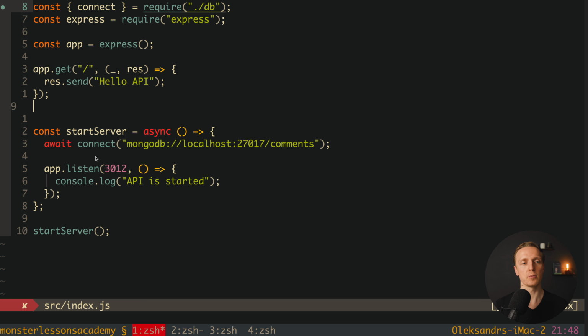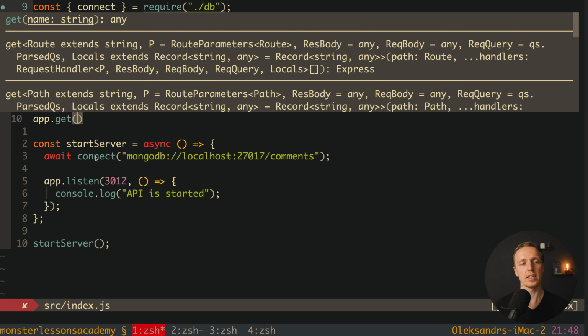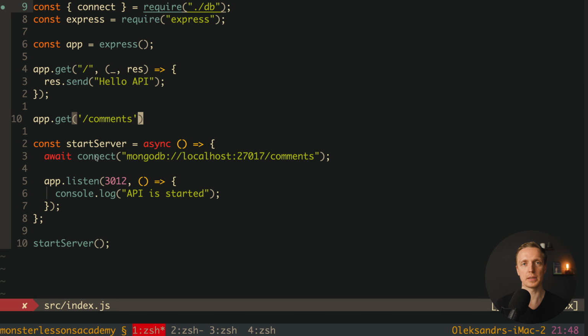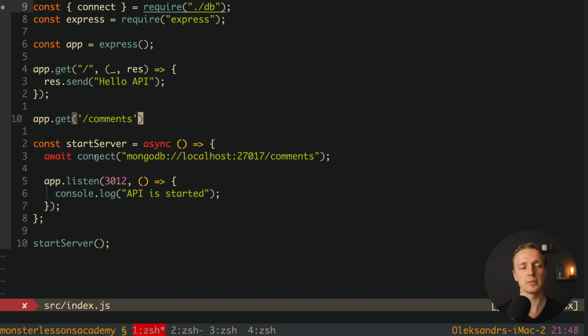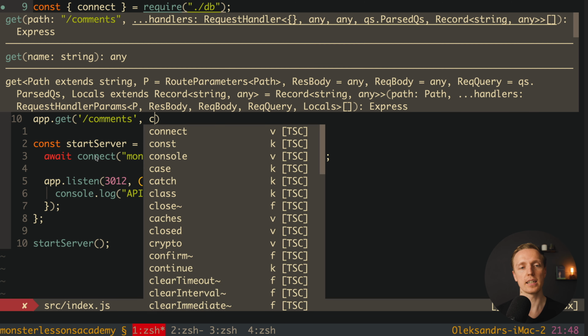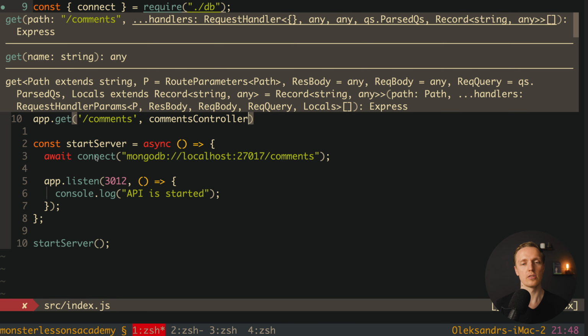And for this here I want to write app.get, and here we will have a /comments route. But I don't want to write a callback just here, I want to structure my code. This is why I want to create an MVC model. At least we will have model and controller. This is why here I want to write that we have a commentsController.all.